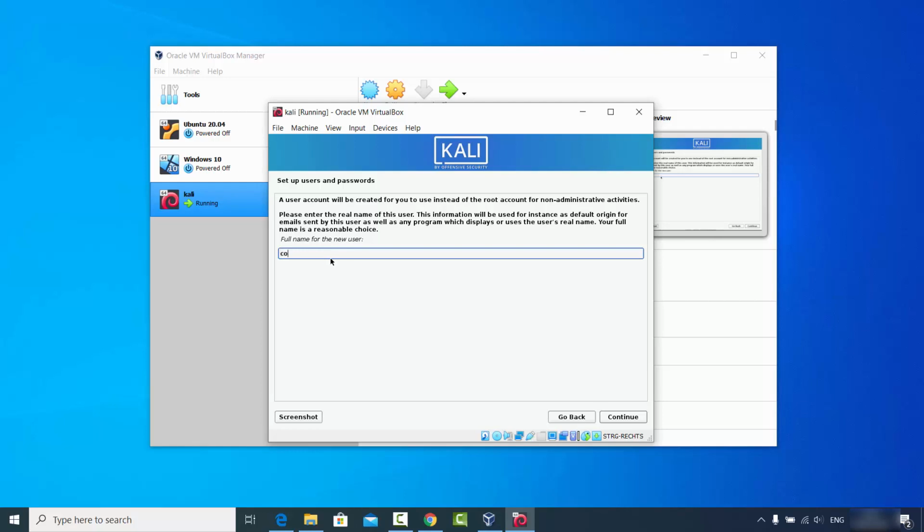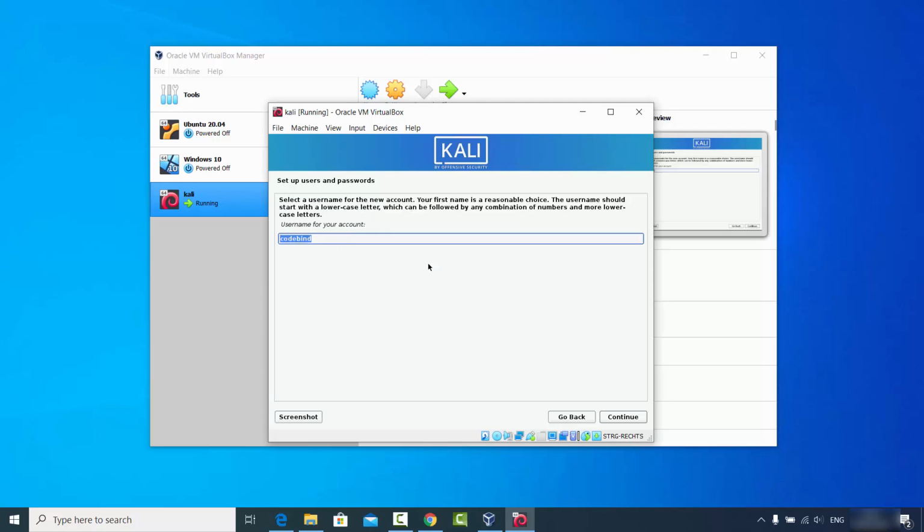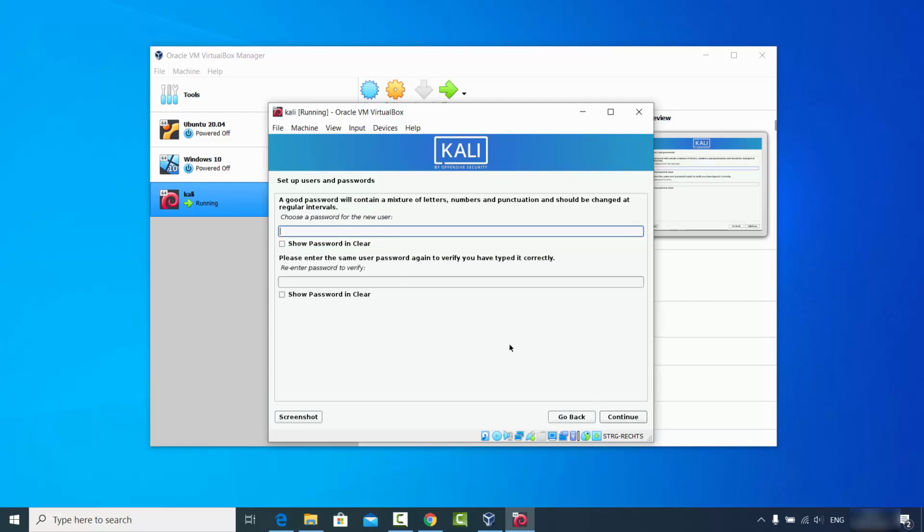For now I'm going to provide, let's say, Codebind in my case, but you can provide any other name as the full name. Now the username by default will be selected from whatever you have given in the previous window. I will leave it as default, which is Codebind in my case. If you want to change the username of your account, you can change it from here also.